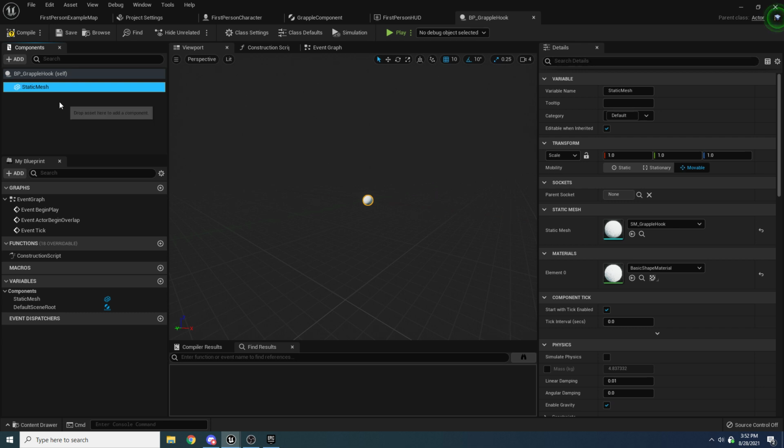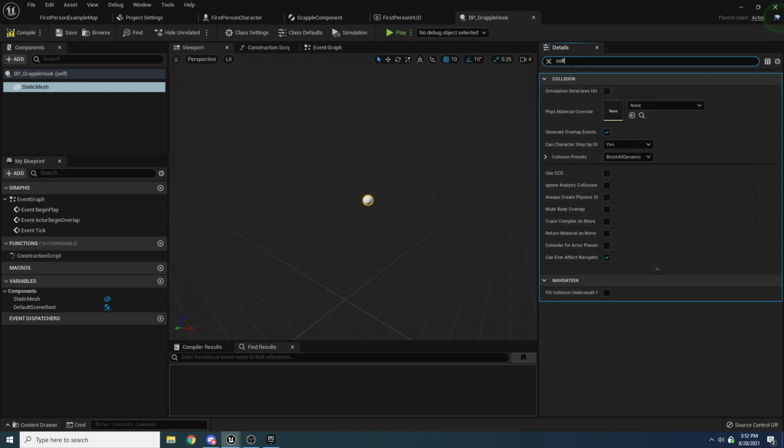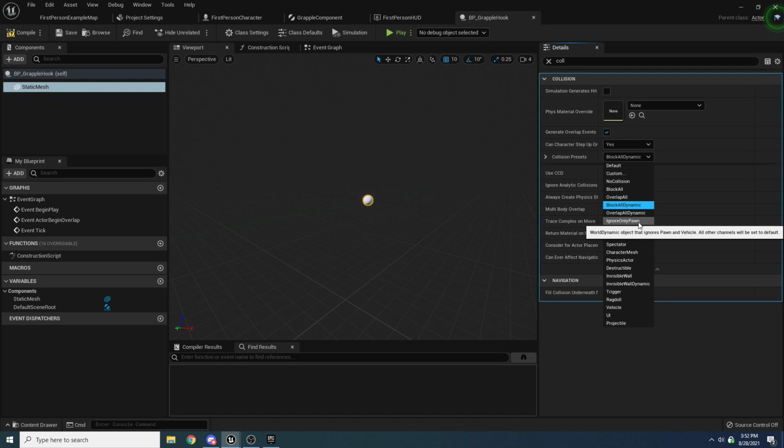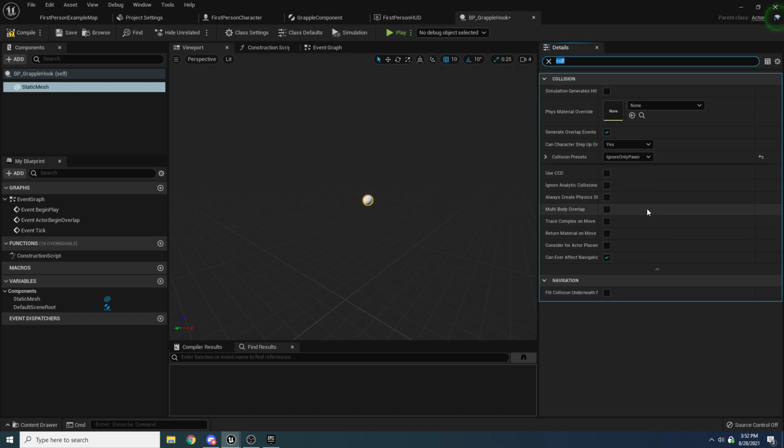And then while we have the static mesh selected, let's come over here and search for collision, because we want to make sure that this thing only collides with things we want it to collide with. Like, we don't want it colliding with the player as soon as he shoots it. That wouldn't be good. So for this collision preset dropdown, let's change this to ignore only pawns. That way it ignores only the pawn, which is the player, and other pawns, but it's going to hit things like walls and floors and ceilings and stuff like that.